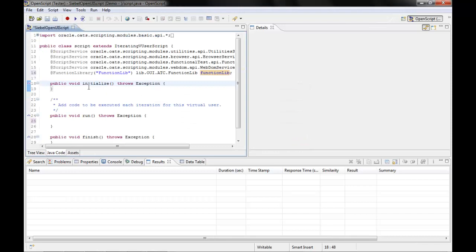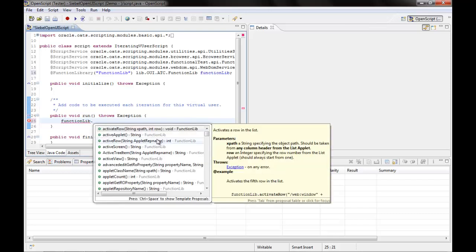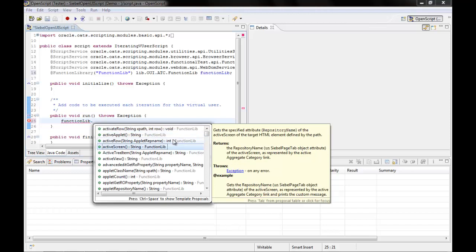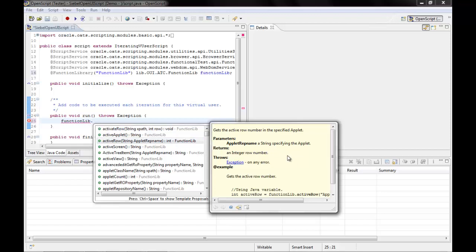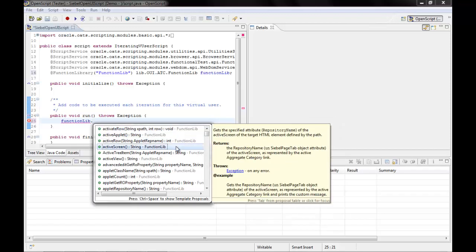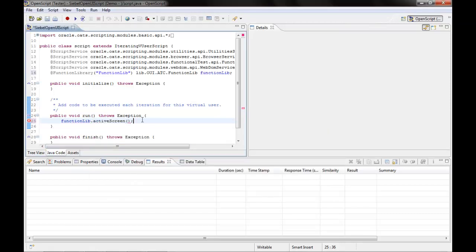From the Java code view, you will see that there is a function library class added, and this is the alias of the function library. Use this alias to call the functions in the function library. After entering the period, OpenScript will automatically display the list of functions available in the Siebel OpenUI function library. Scroll through any of these functions and highlight the function, and the Java doc will display on the right-hand pane to display more information about the function call. Double-click on any of the functions to insert it into the script and then update it accordingly.